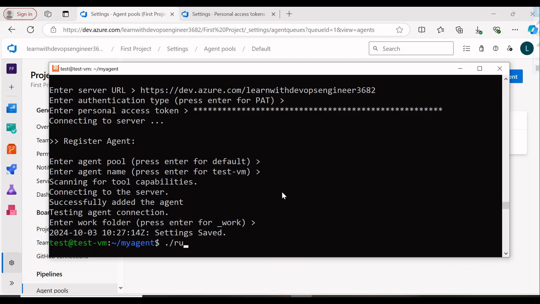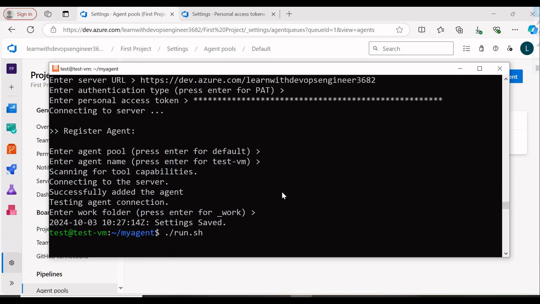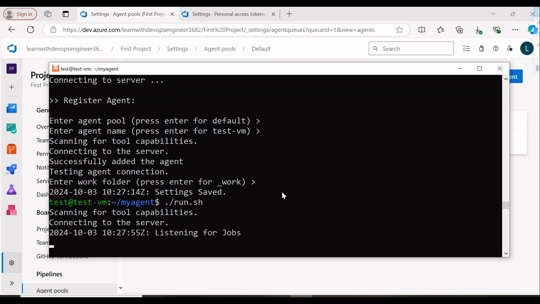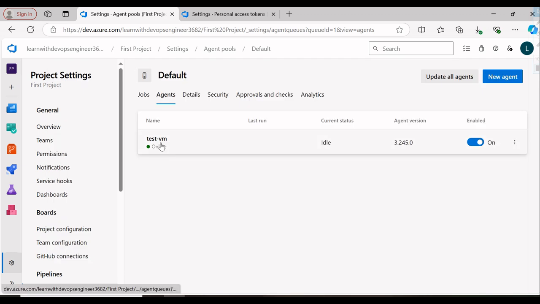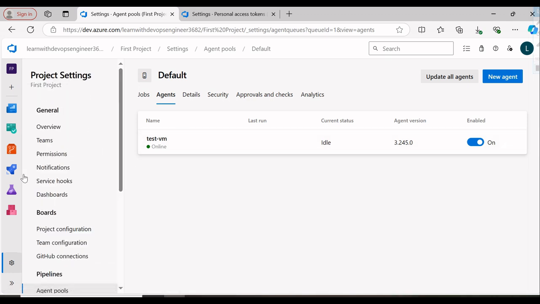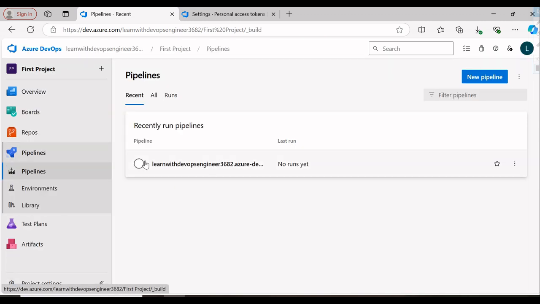Now if you want to see this online, we have to run the command. So what is that command? That is run.sh. So as soon as you run this command, the agent will be up and running. It will be online. As you can see, we have this agent online. That means now there's a possibility that we can run our pipeline. So let's go to the pipeline real quick. And this is our pipeline job.